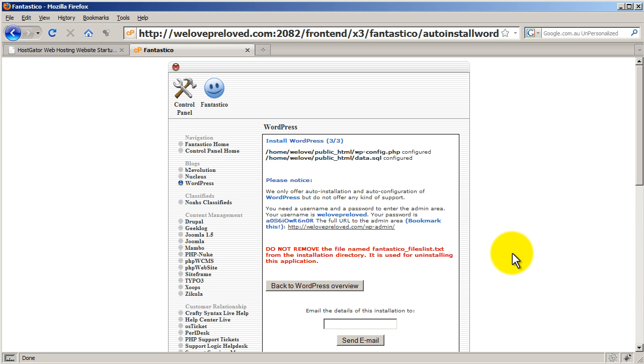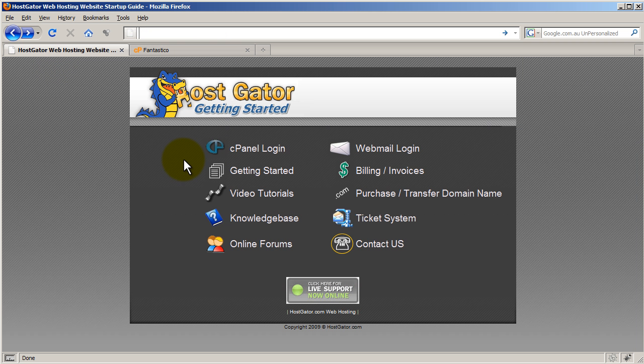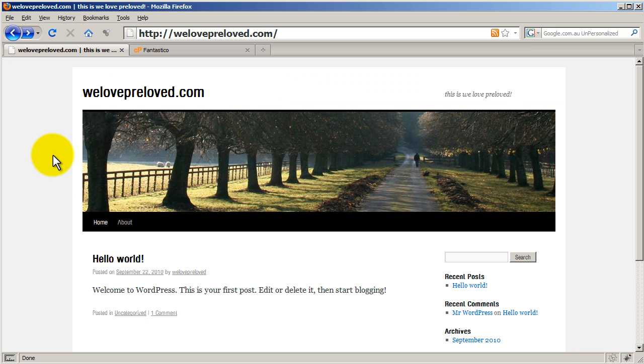Great, we finished. So now when we go back to our website, welovepreloved.com, it should now show this here. And if it's not showing it for you, then just hit Control F5 and that'll ensure that your browser refreshes properly. And this is a standard WordPress theme. So before, when we entered the description of the site, this is where it shows up.